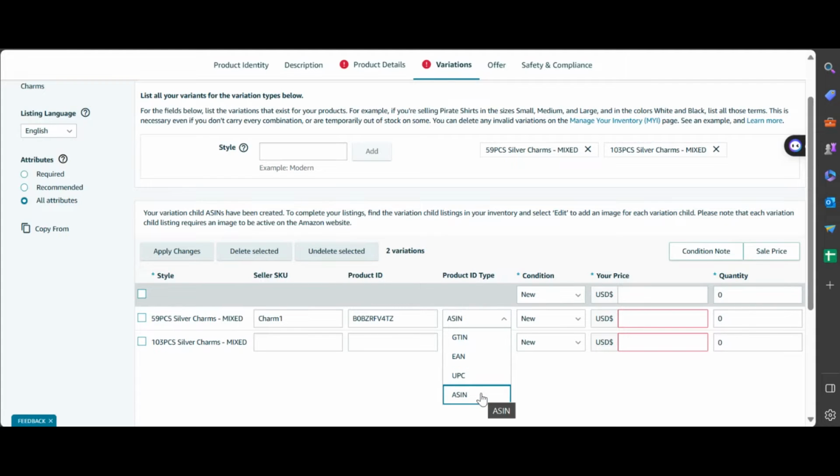For product ID type, select the same ID type that you chose for your existing listings. For my listings, it is ASIN, so I choose ASIN here as well. For condition, select New. Please note that New is the only option available here. To my knowledge, you can't create parent-child listings for used products or in other conditions on Amazon.